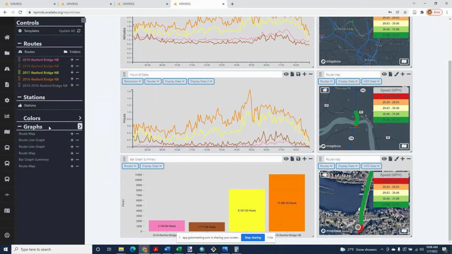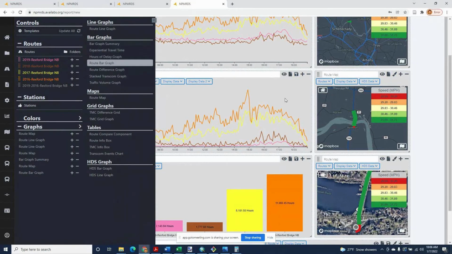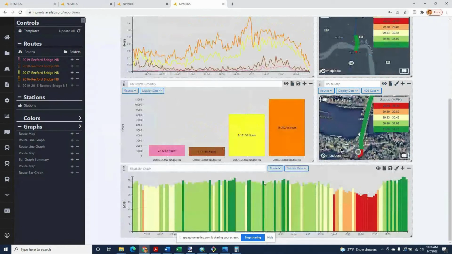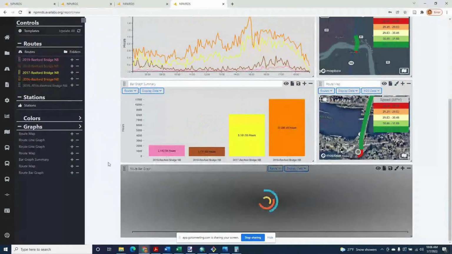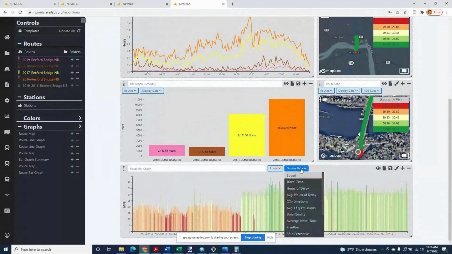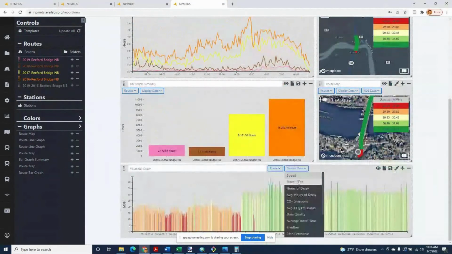And we're going to add a new graph here. This one is going to be called a route bar graph. And it's going to pop in at the bottom of the screen here. Now what we're going to want to do is choose this new route that we just made, the 2019 to 2016 route. And right now it's set to speeds, right? So we want to set this to travel time. We've been setting things to travel time up here. So let's set this to travel time down here.